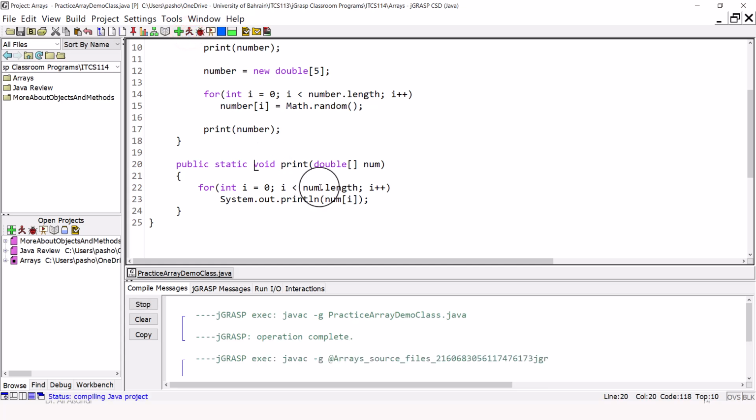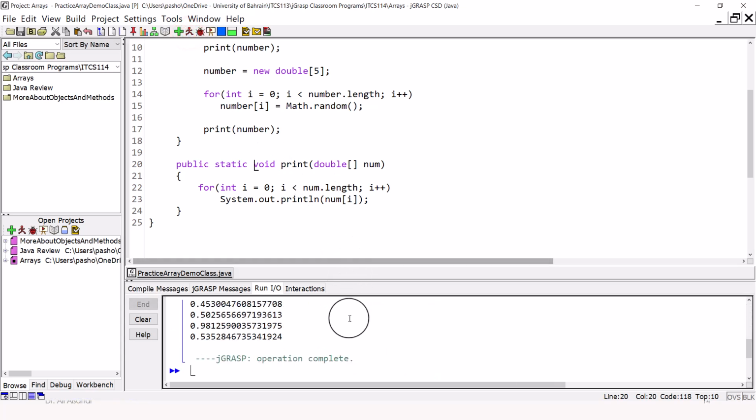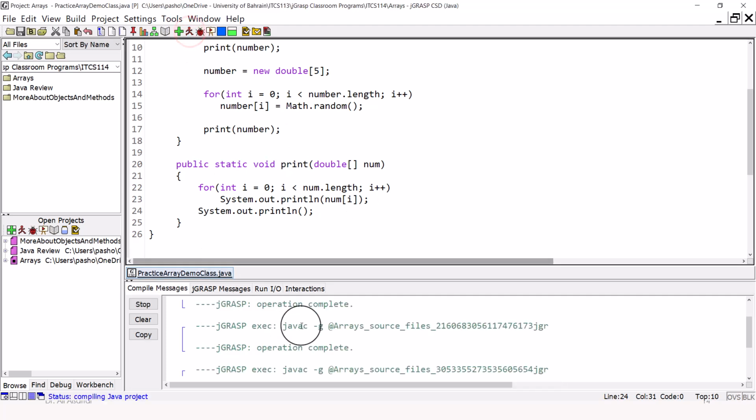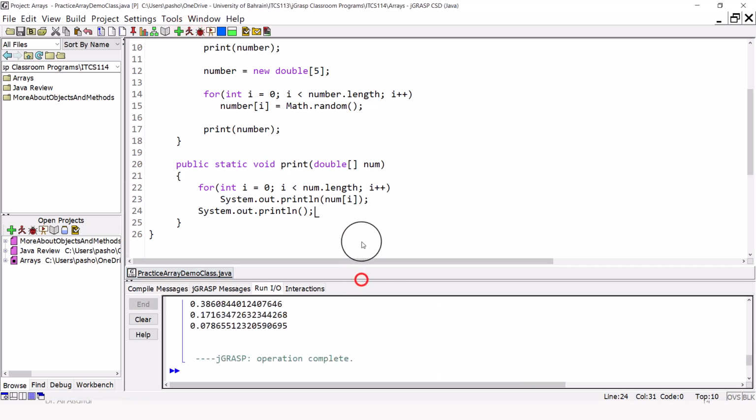Now when we run it, as you can see, all elements of the arrays are printed one after the other. If I want to separate the printing from one array to another, then here we can add a new line inside the print. We say system.out.println, and now we run it again to separate the output between arrays.